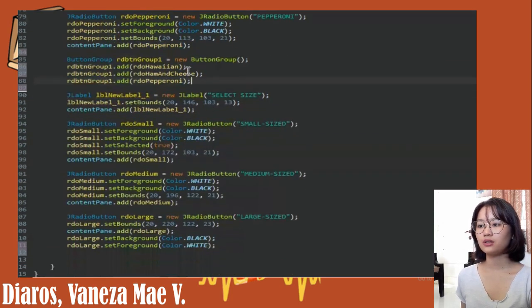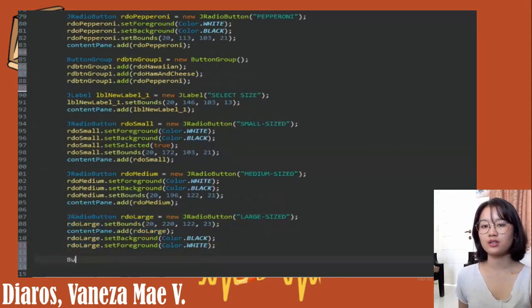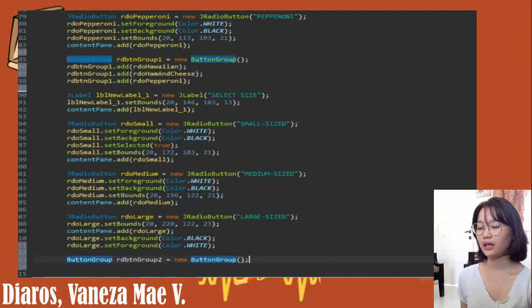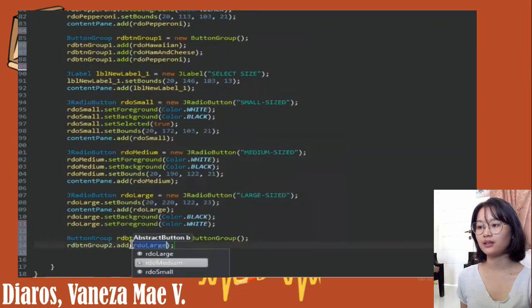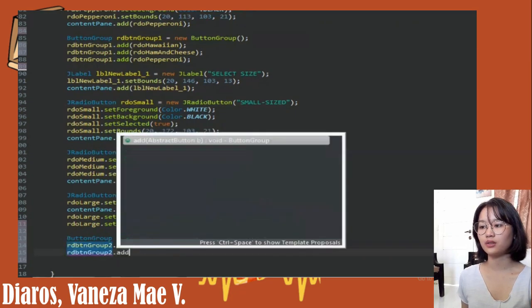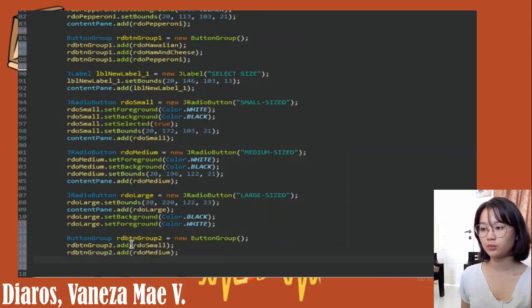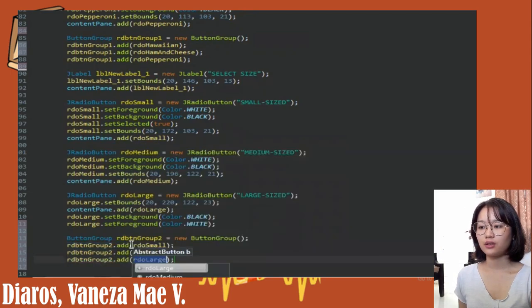Now the next thing we're going to do is group the radio buttons of pizza sizes. To do that, we just have to do the same process we did with the flavors. Type ButtonGroup, create a variable name equals new ButtonGroup, and then copy the variable name, which is RDBTGroup2, and add the pizza sizes: radio button of small, radio button of medium, and radio button of large.